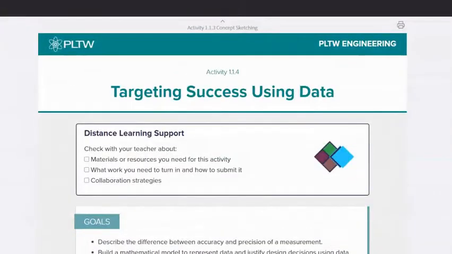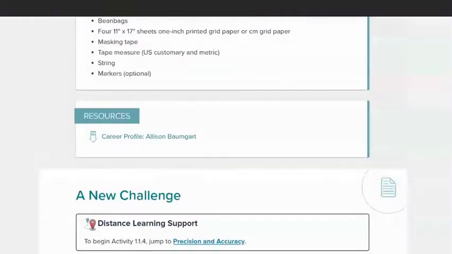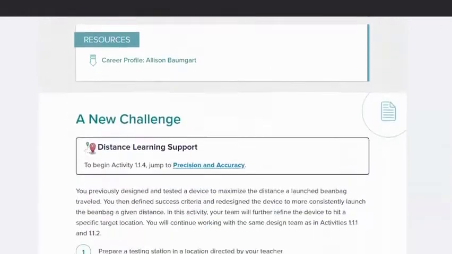Gentlemen, we are taking a look at activity 1.1.4, which is targeting success using data. As we go through this activity, here are our materials: you're going to launch your launch device from 1.1.2, beanbags, and printing graph paper. There's another video that goes over how to create your target. But you are going to test your device.